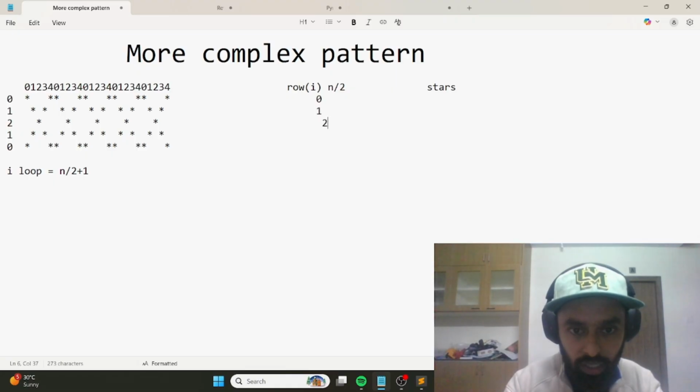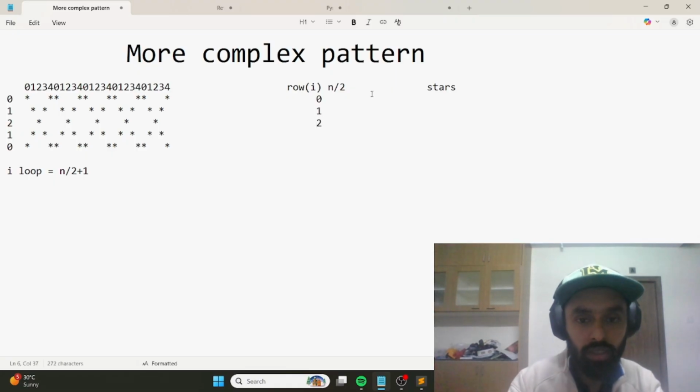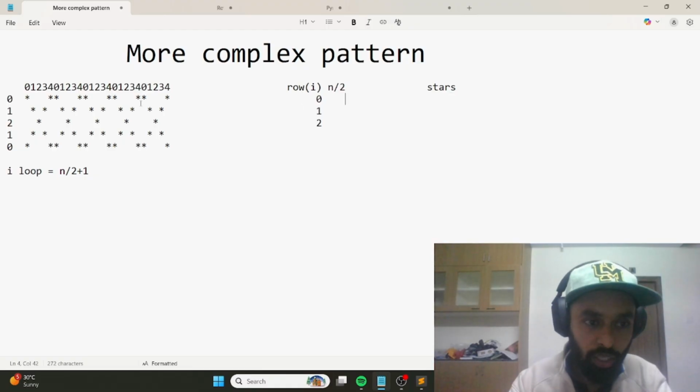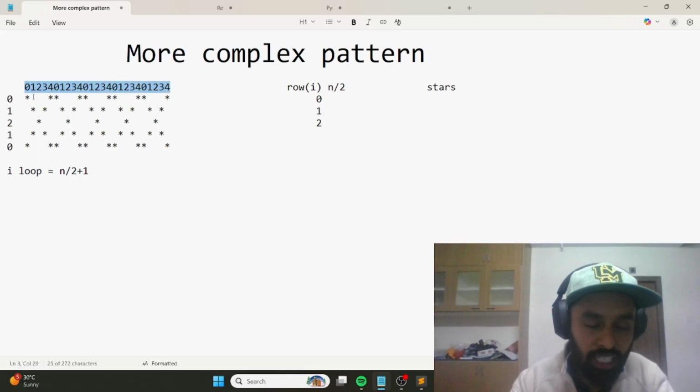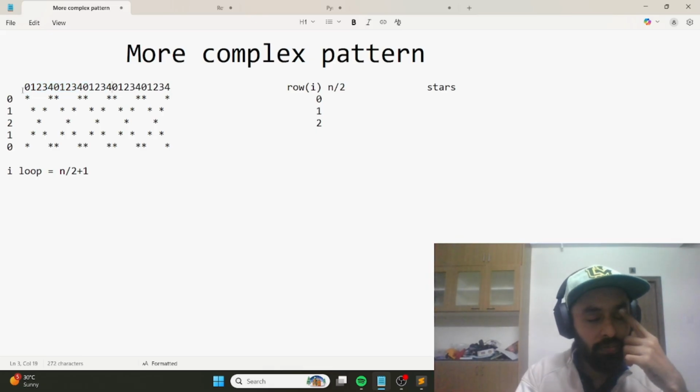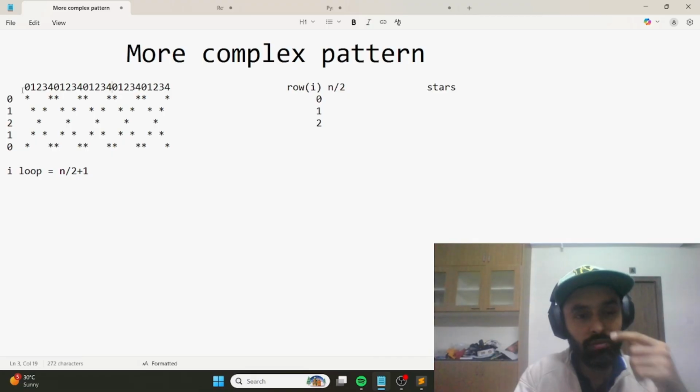0, 1 and 2. Now in the zeroth row, if you see, we are printing stars. If you try drawing patterns with n equals 5, n equals 3, n equals 7, n equals 9, you will be able to see the total number of characters is n into n. For example, in this one, if you count, it will become 25 characters. And I am using this indexing 0, 1, 2, 3, 4, 0, 1, 2, 3, 4, because I am interested in finding the modulus with n.